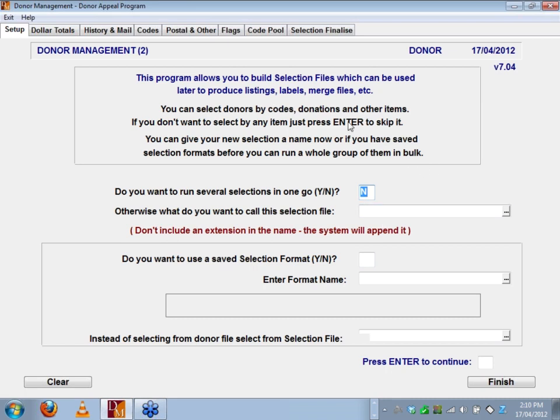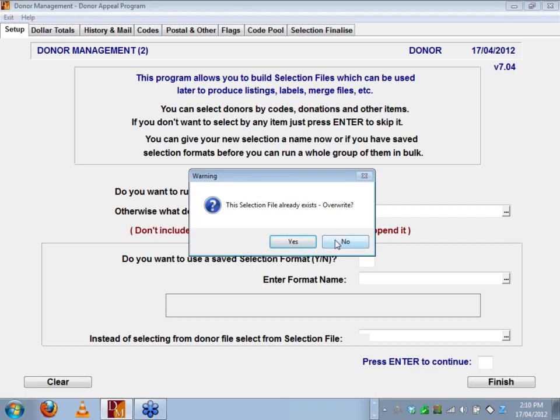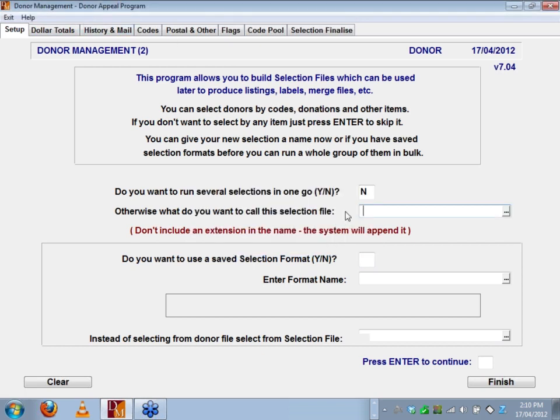So the first thing you have to do is enter the information on this first page. It's the only page that you can't jump to another tab from, because the first thing it wants to know is what do you want to call the selection file. The selection file, which is the list of donor numbers we talked about, that little list of numbers, what are we going to call it? So I'm going to call it members.